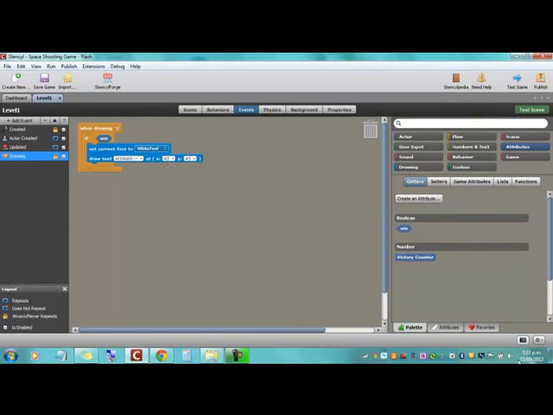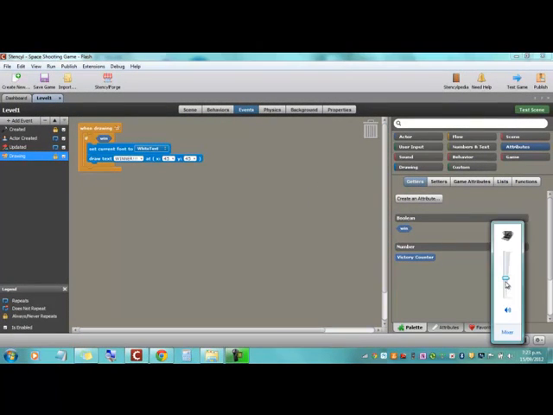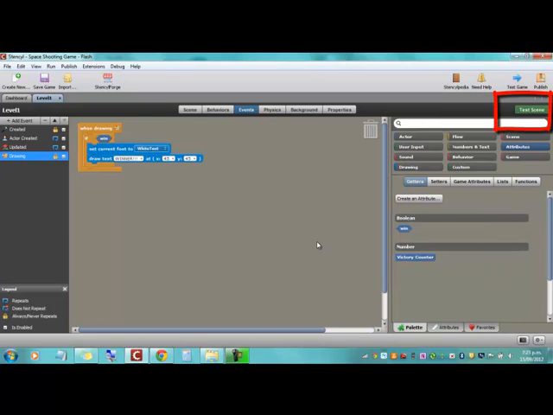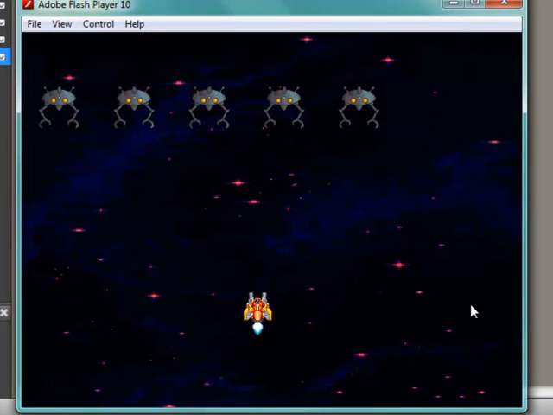and just turn the volume down. And if we test the scene now, we should see that we can shoot all the ships, and when we do, it tells us we're a winner.